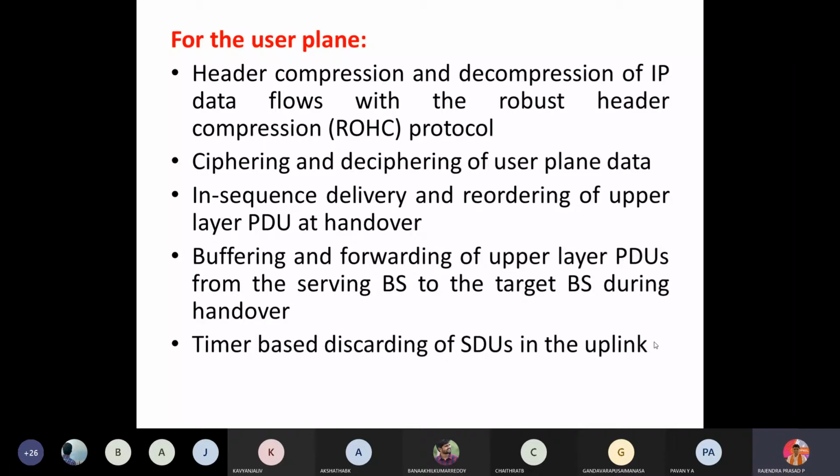Ciphering and deciphering of user plane data, in-sequence delivery and reordering of upper layer PDUs, the protocol data units, at handover, buffering and forwarding of upper layer PDUs from the serving base station to the target base station during handover, and timer-based discarding of SDUs, the service data units, in the uplink.